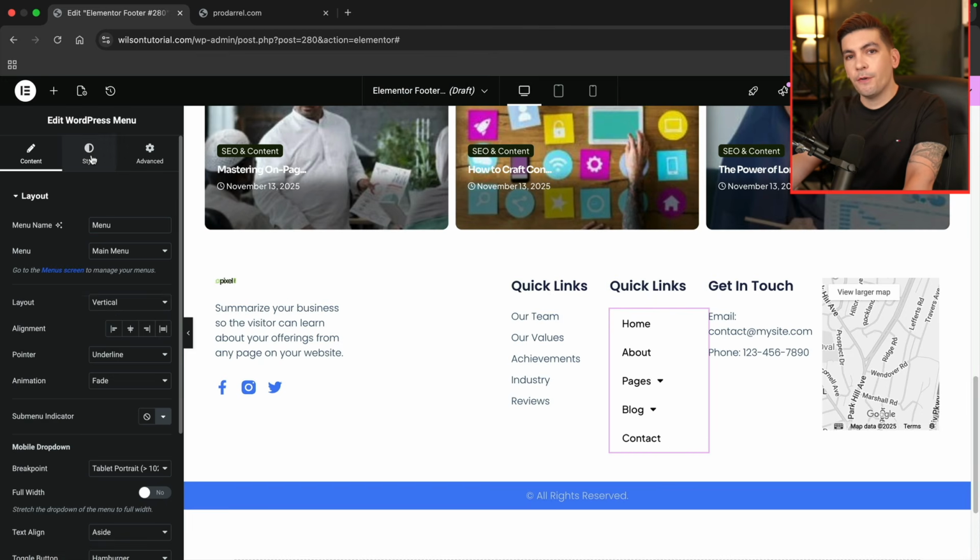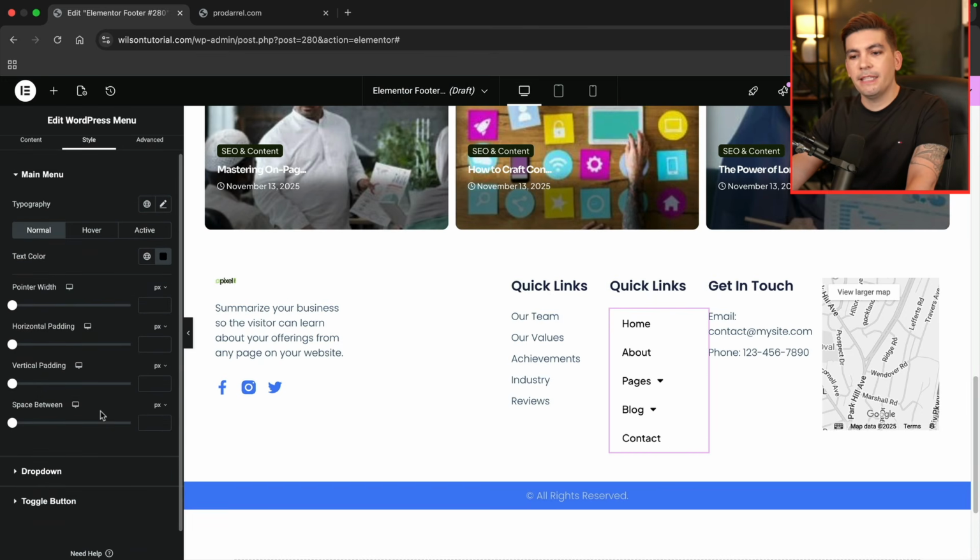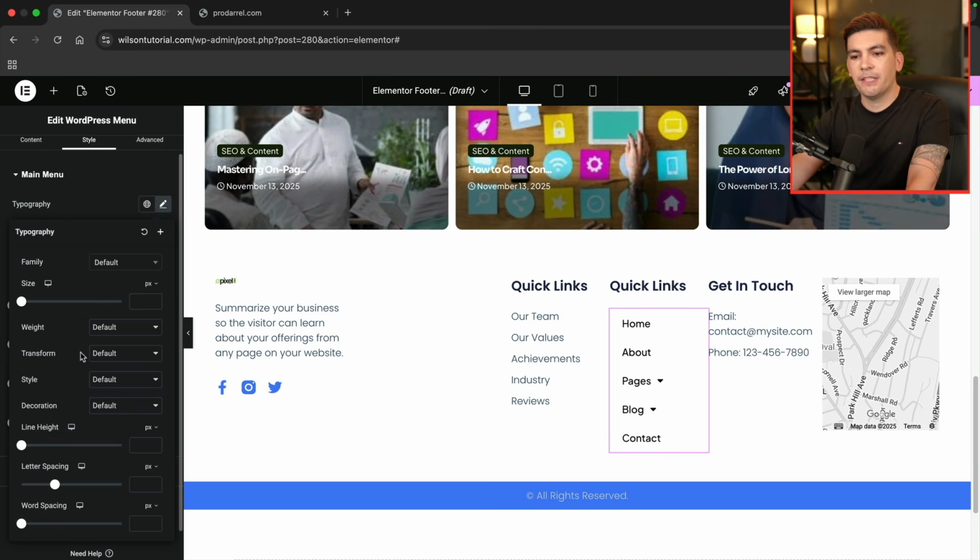Now you can go a step further and go to the style tab. And let's just say, for instance, you want to change like the spacing or something.